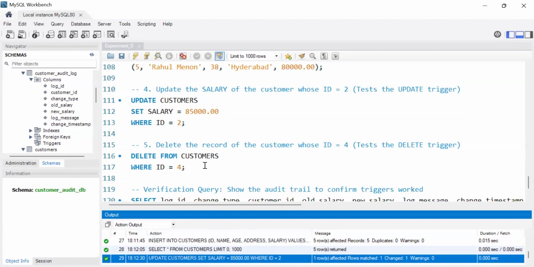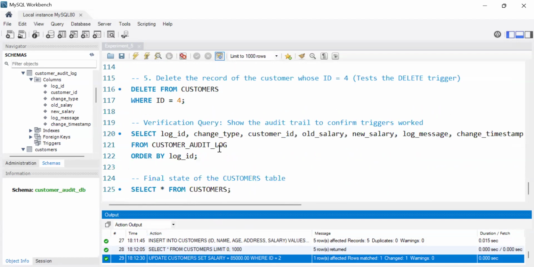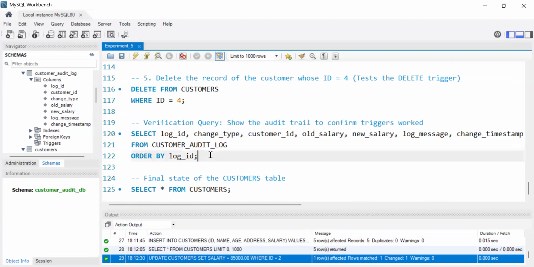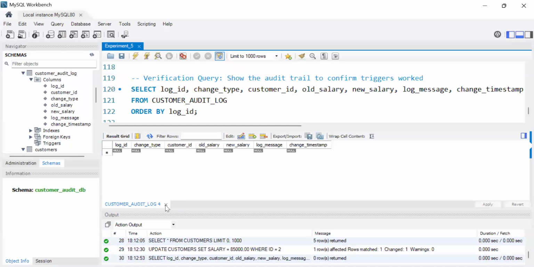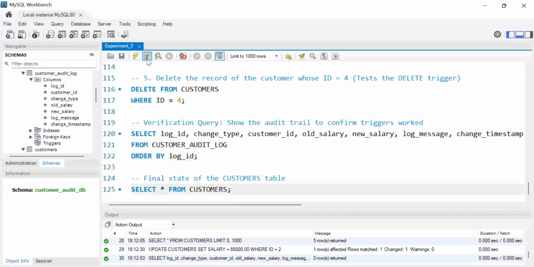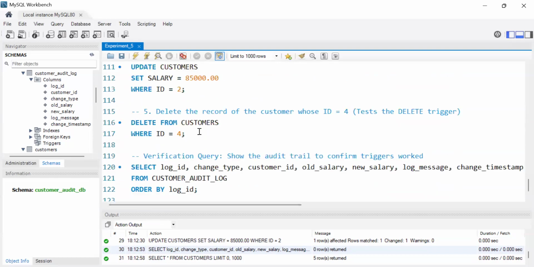Now let me cross check it. To check it, you have to run this particular audit. If I run it now, it will display. No, let me run it once again. You see here, now this particular customer table got changed. Now I need to perform the trigger operation.